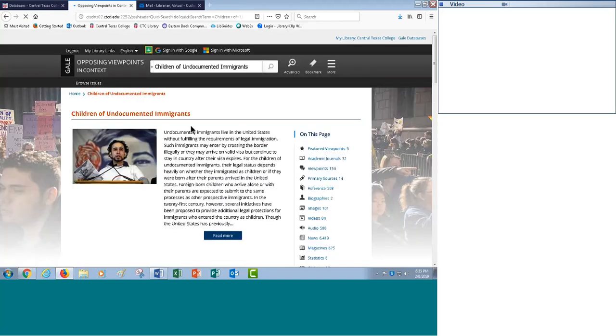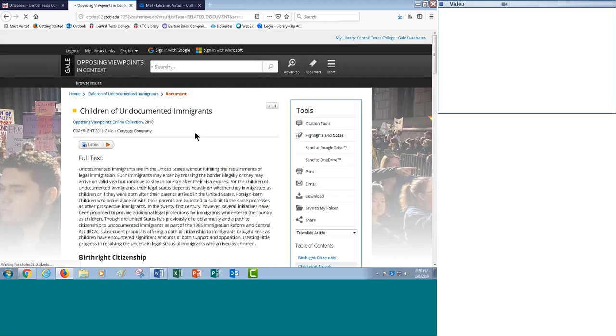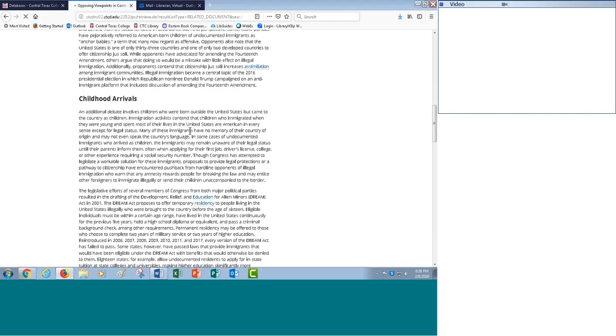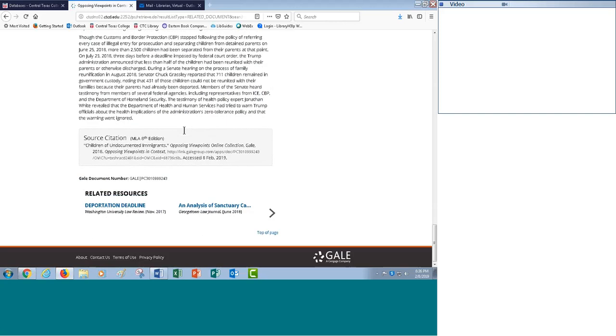And this is a topic page. When you see something that is on that list and it's bold-faced, it's a topic page. And it will give you information, an article, sort of a featured article that you can read more information on. And it discusses the issues, the family separations. And what's nice is it gives you the source citation right here.